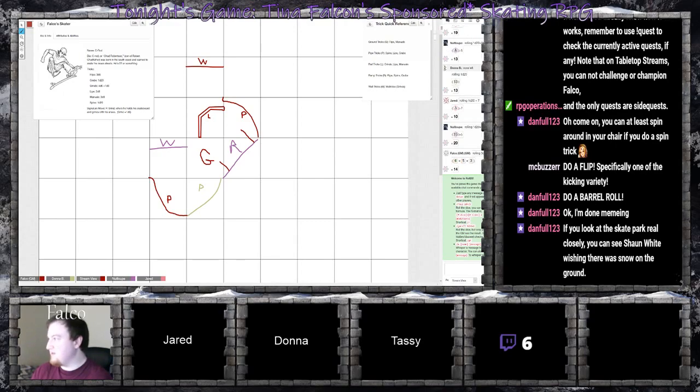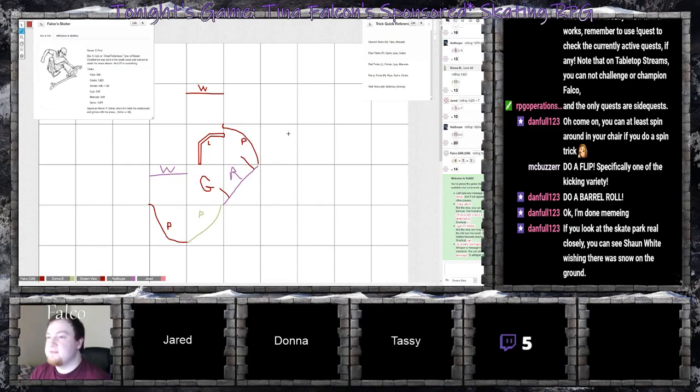Oop, a lot of the songs are very different in volume, and I didn't have time to fine-tune everything. Roll20 doesn't tend to balance its volume very well for the sound. If you look at the skate park real closely, you can see Shaun White wishing there was snow. You could totally use this to play a snowboarding game. Just pretend everything's on, like, a hill downward.